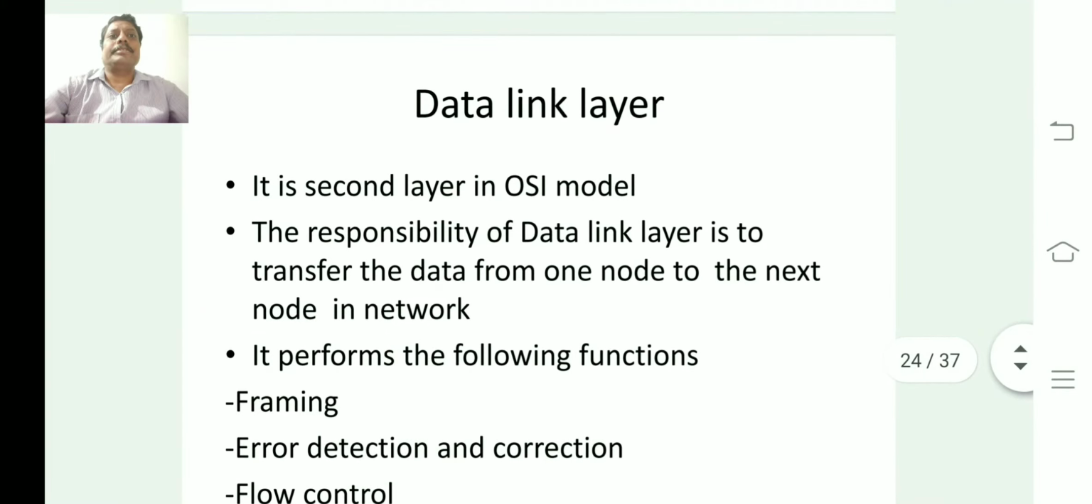The data link layer is the second layer in the OSI reference model. Its main responsibility is to transfer data from one node to the next node in a network. It performs the following functions. First, framing the data it receives from the network layer above it. It adds the source and destination physical addresses, and also adds the error control bits. That is called framing.